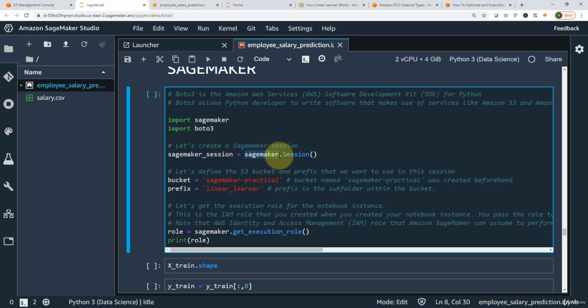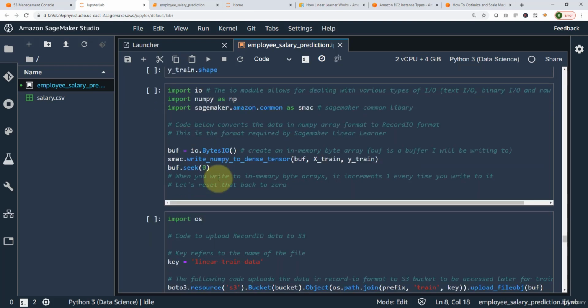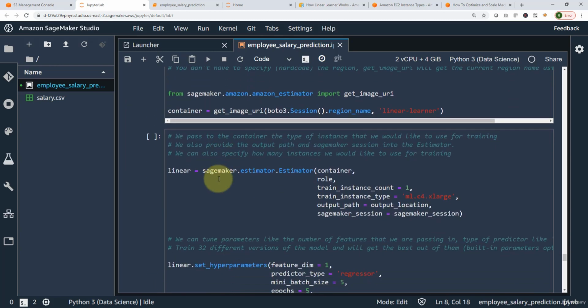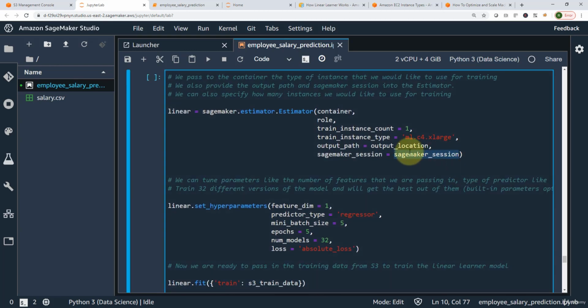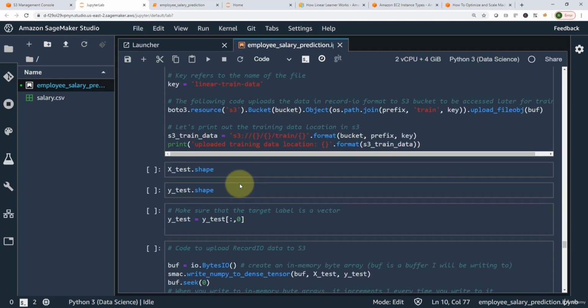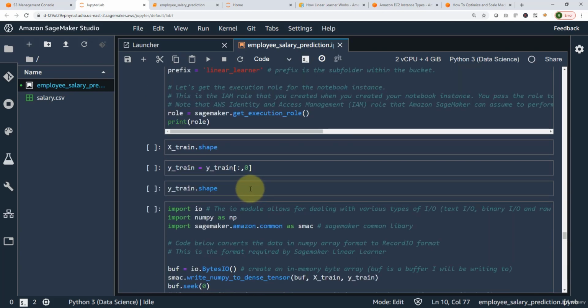So we're going to say sagemaker.Session, and that will create my session. And basically, I'm going to refer to this session later on when I actually train my model. If you scroll down here, you will find that the SageMaker session is being called when I train my model in this section. I'm going to come to that later. I just wanted to show you where I'm going to use that session.